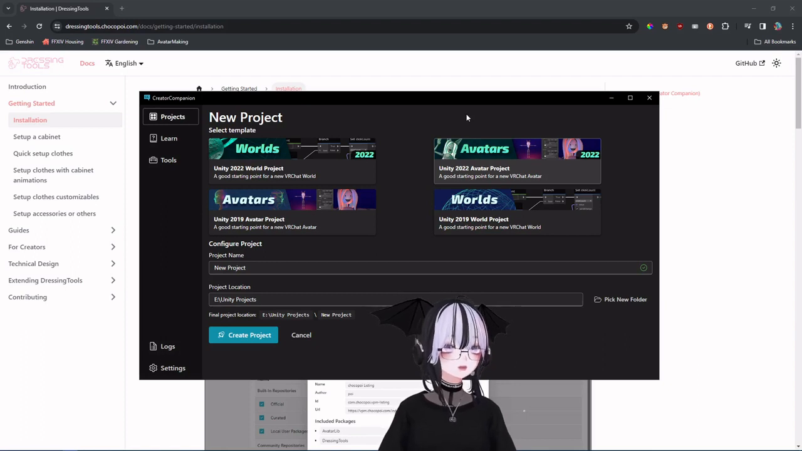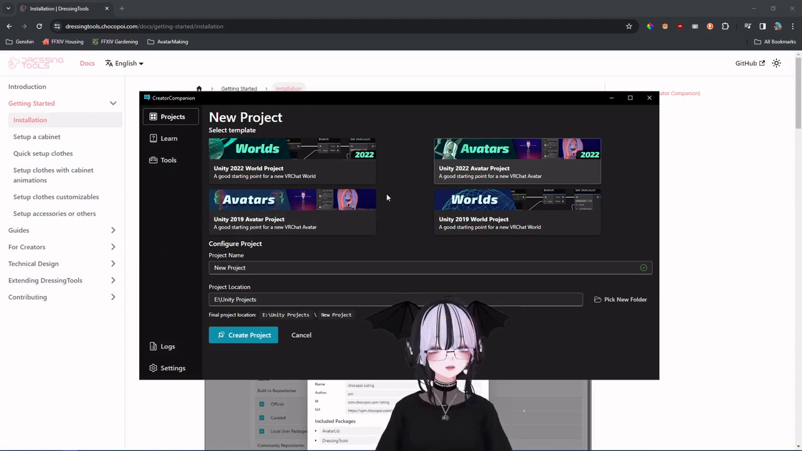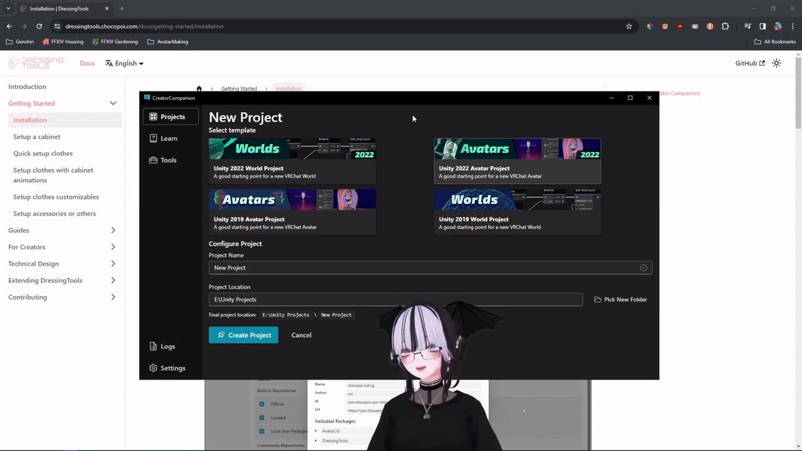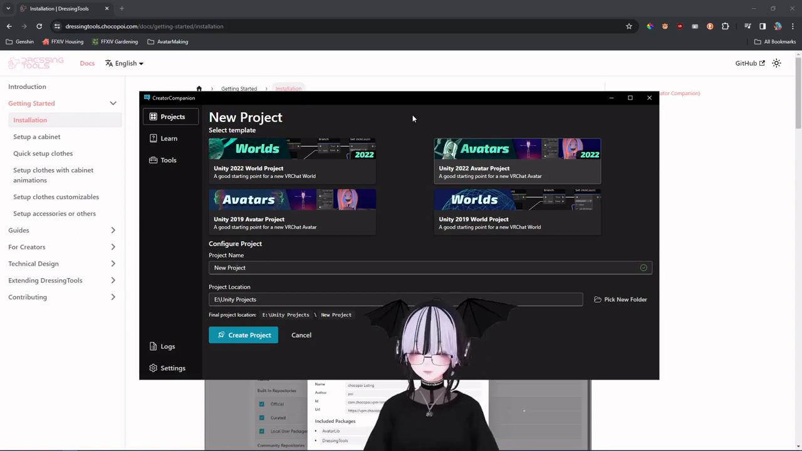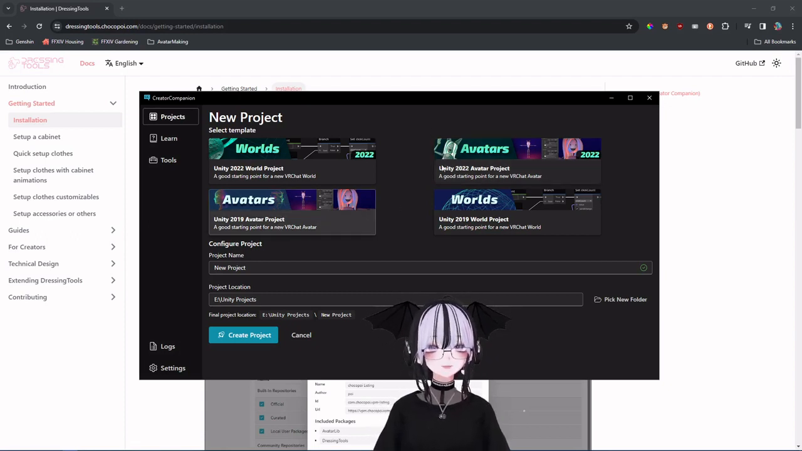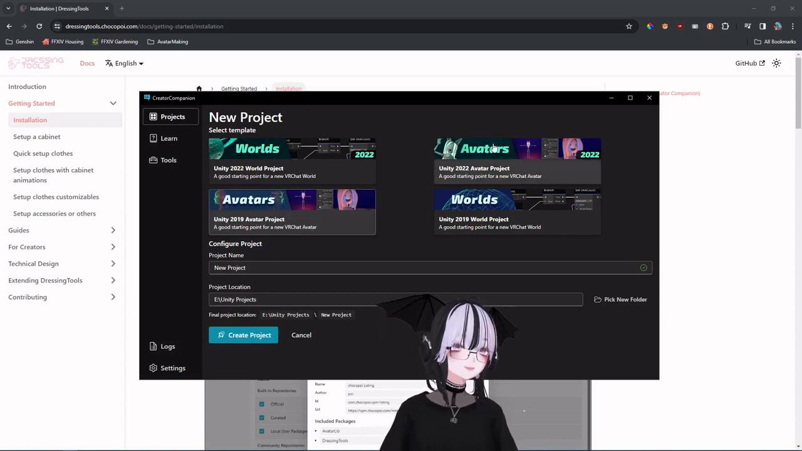If you are thinking of using this on an old project that lives in 2019, I would not be able to speak to how that's going to work. I personally do not dare convert any of my old projects. So just food for thought. Whatever you're using, just use what's going to work for you. The dressing tools will work for either.